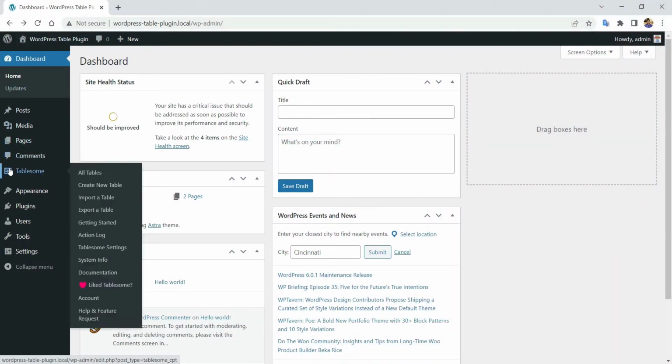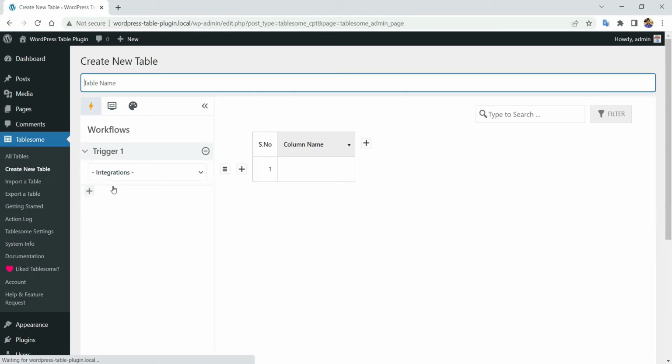In this WordPress site, we have already installed the Tablesome table plugin. We can create tables in two ways. We could add data to the table manually or import the data from a spreadsheet as CSV or XLSX files. We will see how to import tables in the latter part of the video. We will see how to add data manually now.